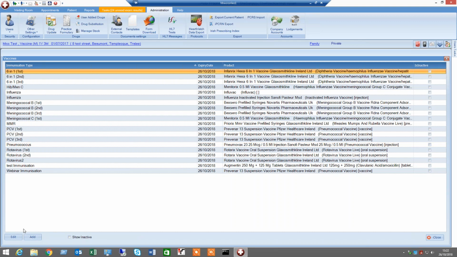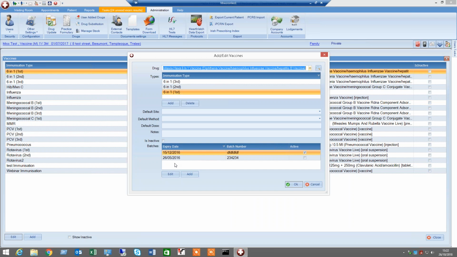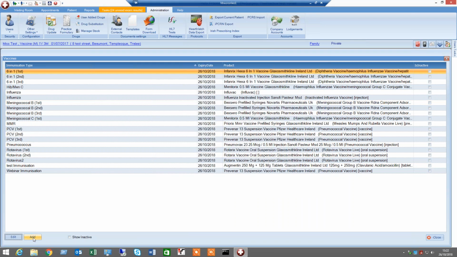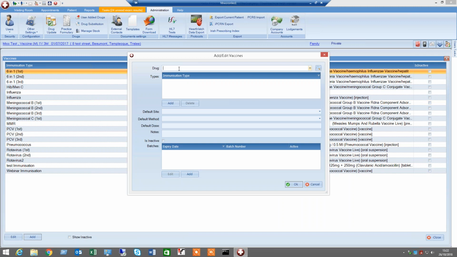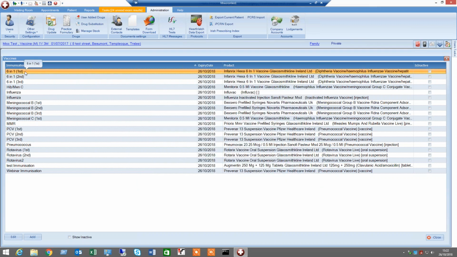there can be a tendency sometimes, rather than highlighting this and clicking edit and just adding your batch number here, for users to just click on add and they end up selecting the same drug, selecting the same immunization type and putting in a new batch number here. So instead of having one 6-in-1 first, and when you edit this, there's 4 or 5 or however many batch numbers there, you would actually have 6 or 7 6-in-1 firsts, all with only one batch number in them.